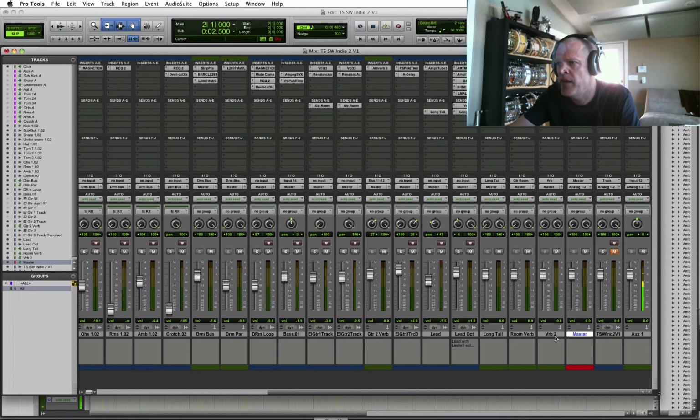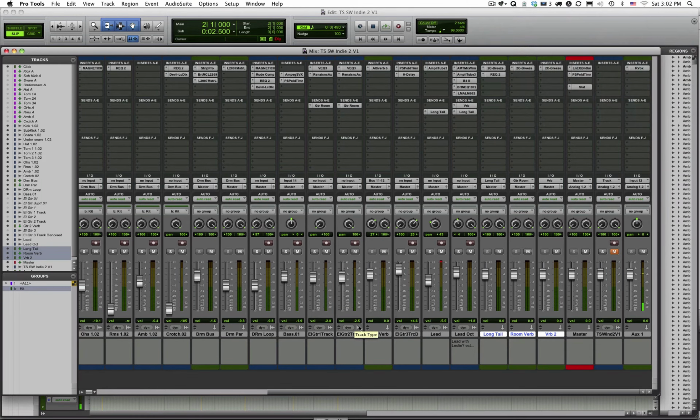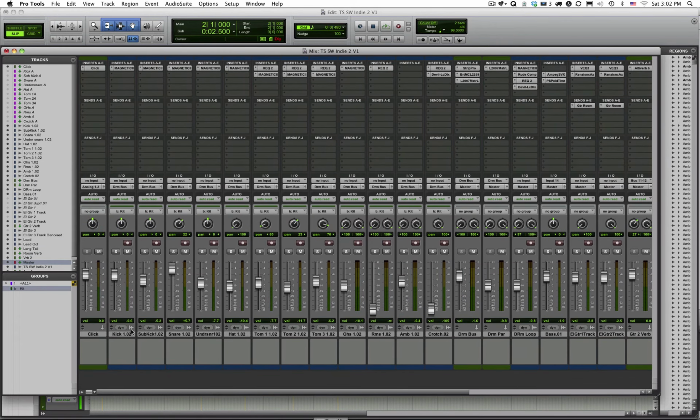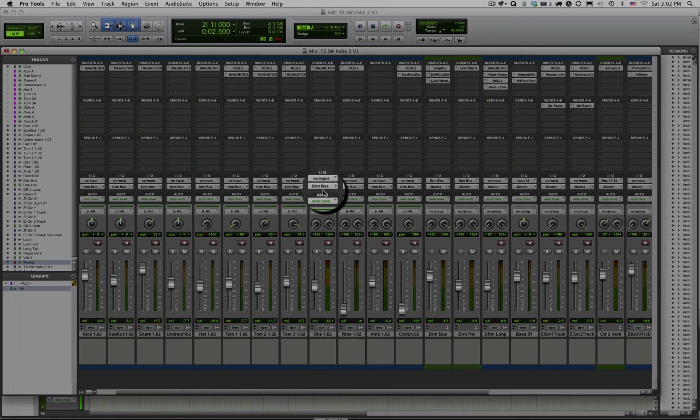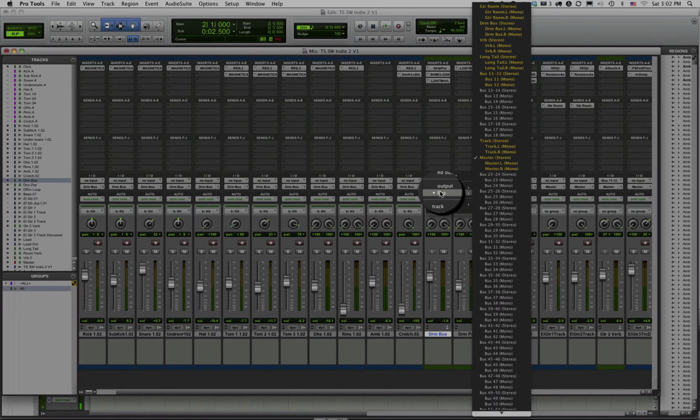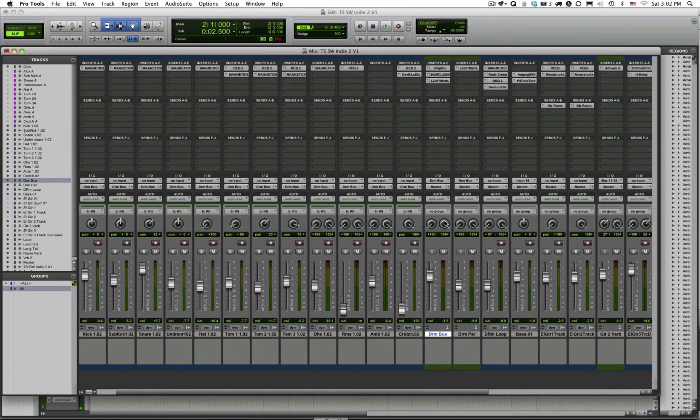To create this final mix, I've taken all of the audio and in some way routed it either to a submix or routed it directly to the final mix tracks. Let me show you how I've done that. Let's start over here on the far left-hand side. You can see I've taken all the drums and sent them all to the drum bus. And then the drum bus is sent to a bus called the master bus.